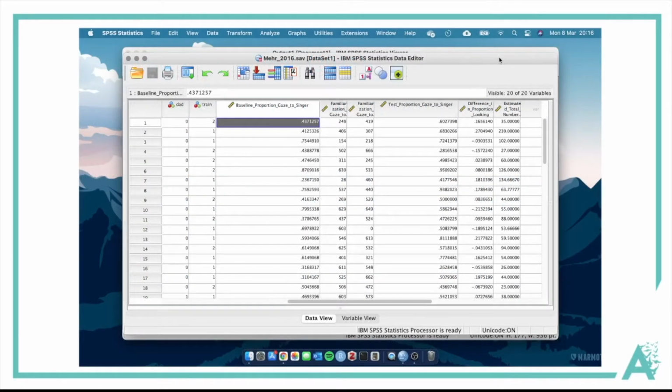To conduct the paired samples t-test, we need two columns of data. As we have a within subjects design, each participant is contributing one score for each condition. We have baseline gaze proportion and test gaze proportion. The first step is to explore the parametric assumptions, which we can simplify by focusing on the difference between each condition. For this, we need to compute a new variable.